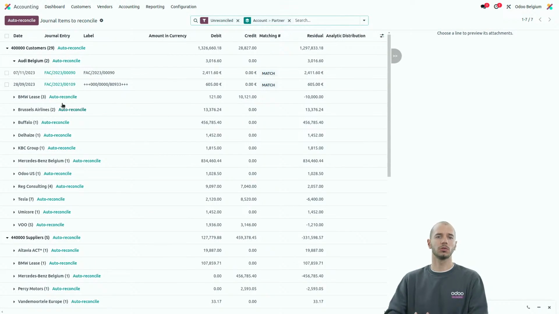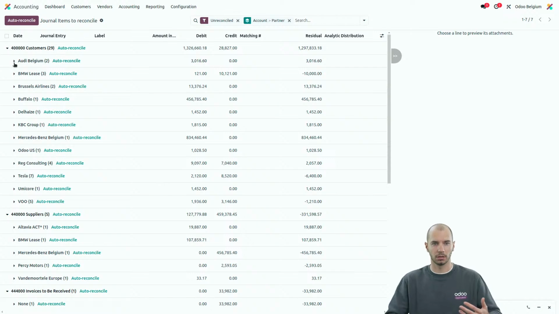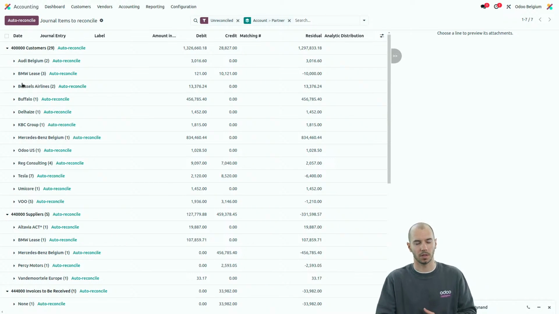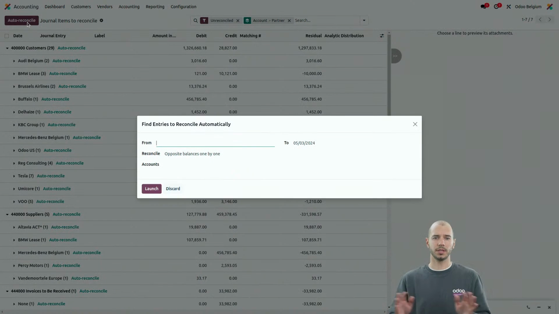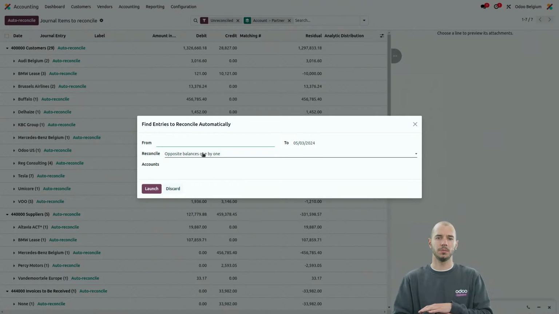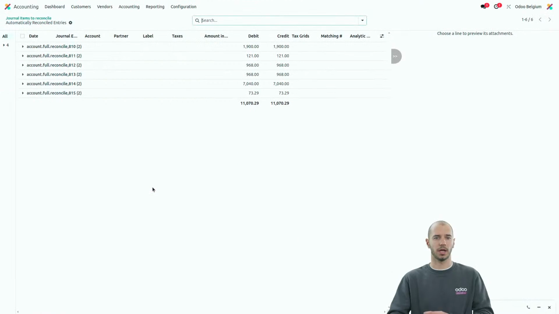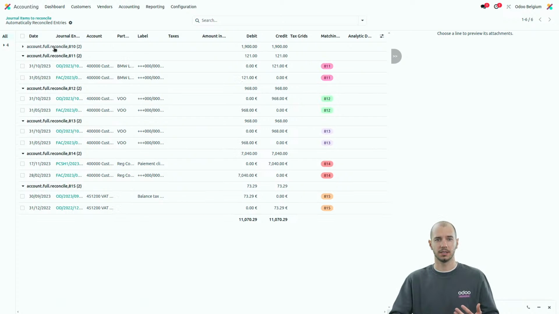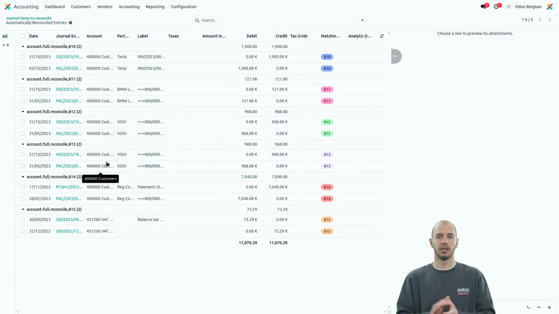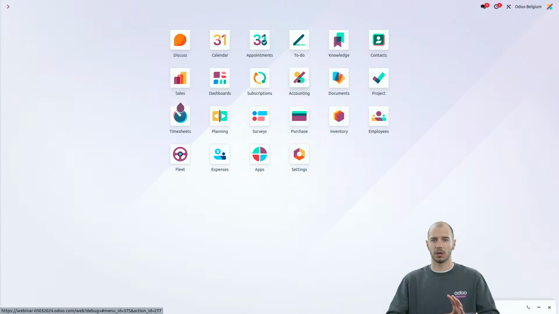But of course, you don't want to do that for each client and each vendor, for example. What you can do is also just ask Odoo to do it on all the accounts. So you see, I ask the auto reconcile, don't put a date, don't put an account, I just ask to match opposite balances one by one, and I'll launch, and Odoo will search in all the information, and you can see here, for example, in my case, it reconciled different transactions together. Okay, so now I'm quite done with my work.